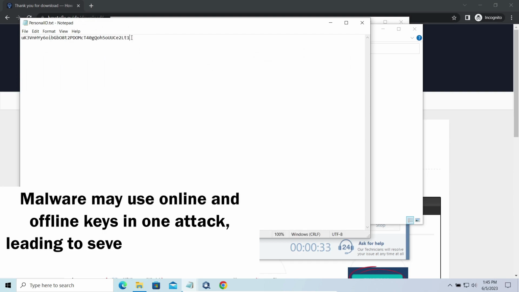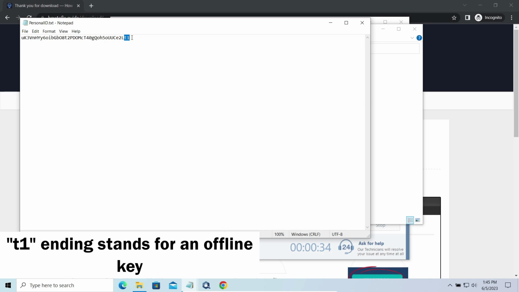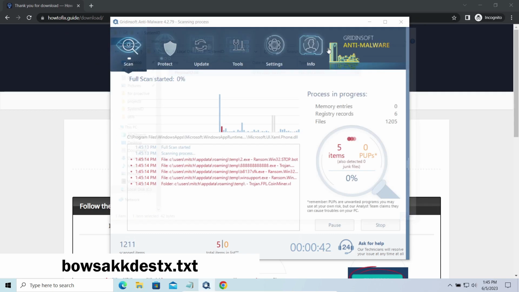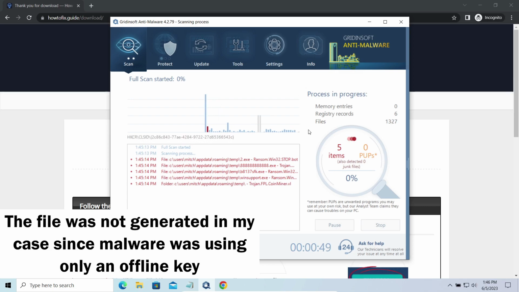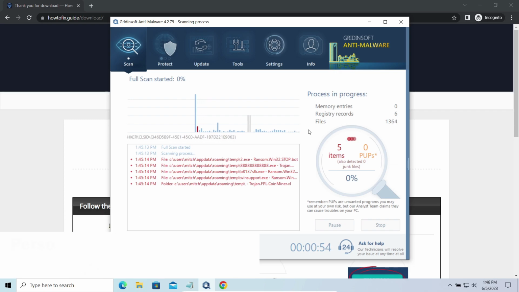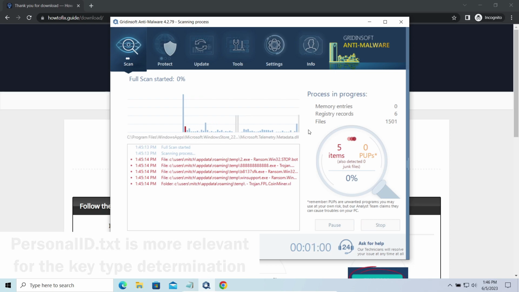The PersonalID.txt file contains a single string that is used to identify the victim among others. If the string ends with t1, then malware has used an offline key to encrypt your system. Any other ending on the string means an online key was used. The other sign of online key usage is the presence of this strangely named txt file in the same folder. This file keeps a public key used during the creation of an online key, though it may sometimes be created but not used because of network errors. To be sure about the type of the used key, it is better to look at the PersonalID.txt file.